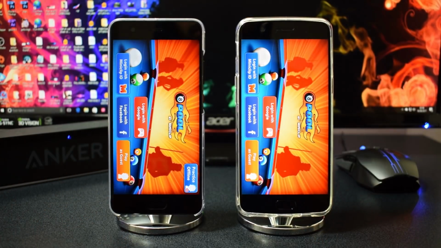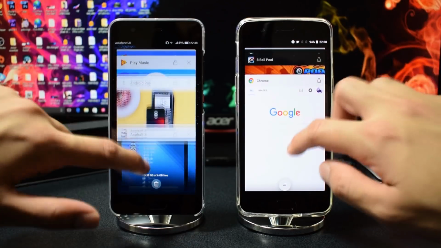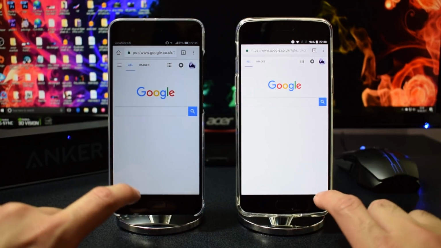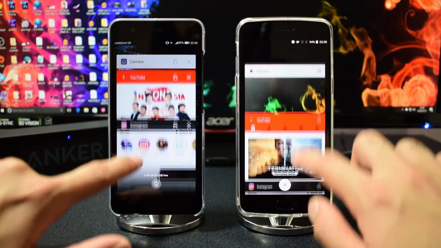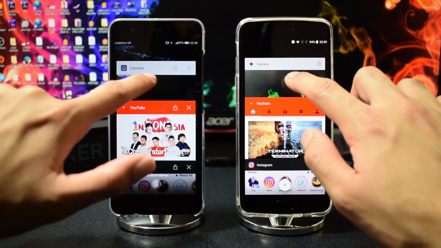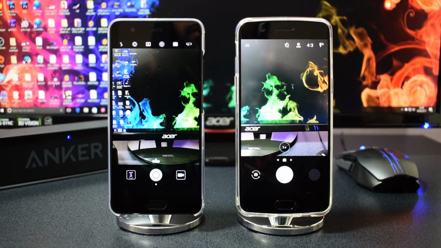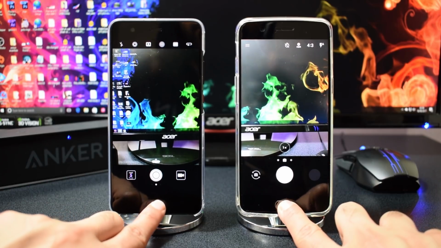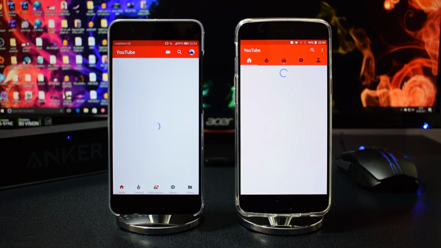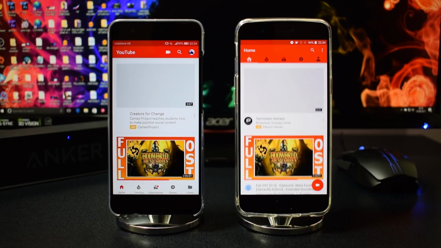8-Ball Pool. No refresh on both the phones, so I would say that's neck and neck, but the OnePlus 5 was slightly quicker. Again with Google Chrome, similar stuff. And camera. There was a refresh on the OnePlus 5 for the camera, but I would say in terms of launching speeds, they were very similar. So the final app is YouTube, and as we can see, the P10 Plus does reload quicker than the OnePlus 5.